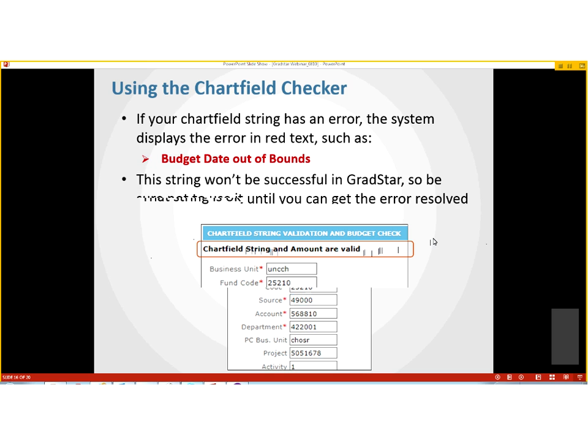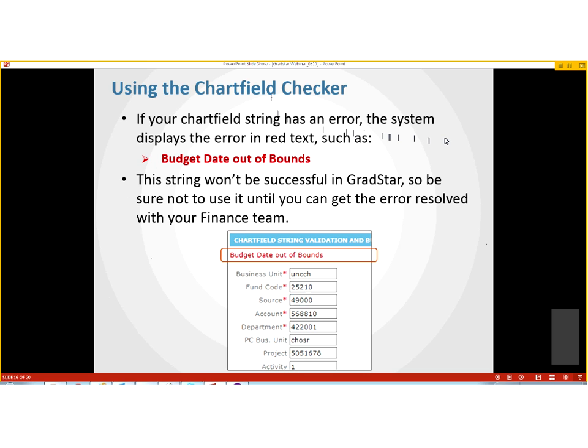Okay. If you enter your chart field string and amount into GradStar and there is an error, what will happen is immediately you'll get a message in red saying what the error is. And here I have just one example. I've got all the examples or the possible messages on the next slide. But here as an example is what will happen. It'll tell you what the error is, budget date out of bounds, in red.